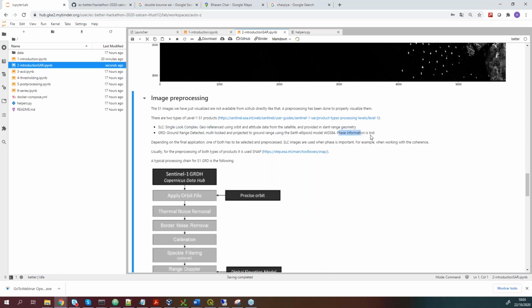So depending on the analysis we are going to do, if we are going to work only with the backscatter of the images, we don't need the phase information. The phase information is when we have the beam launched by the SAR, we are going to receive the echo. This is the amplitude of the energy received, but also the phase.